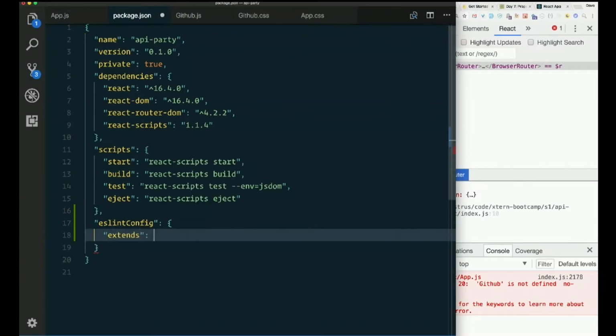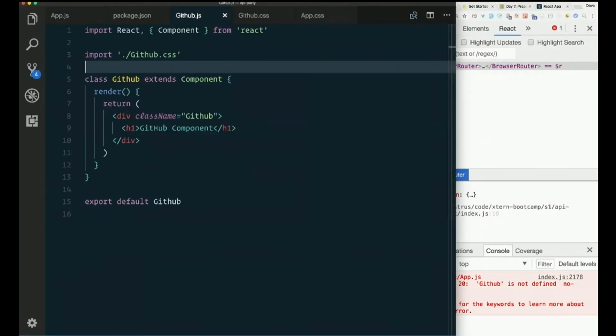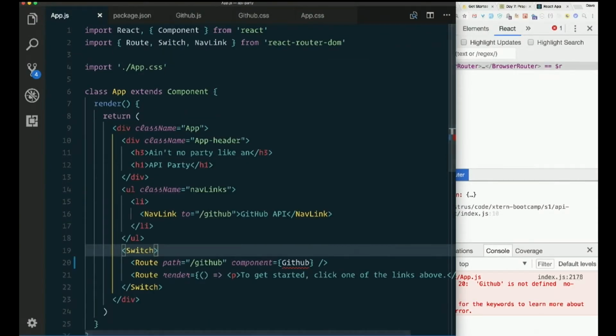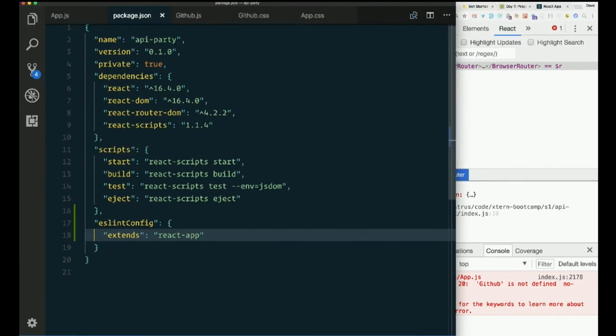Extends, let's see, what is it? React app. Yep, that's right. ESLint's already complaining. So package.json, need to add this to the bottom. ESLint config extends React app. Don't forget the comma on the line above. That way we will get error messages as we go along. I am pasting this in Slack.